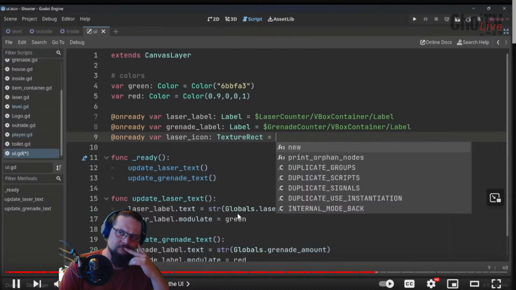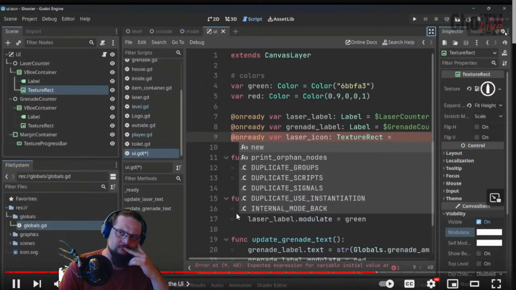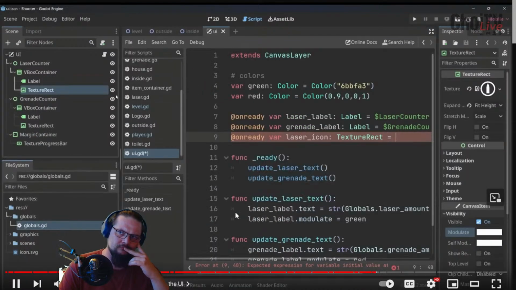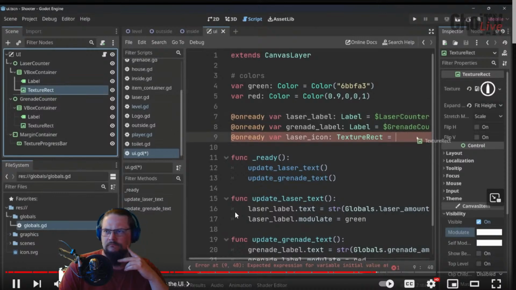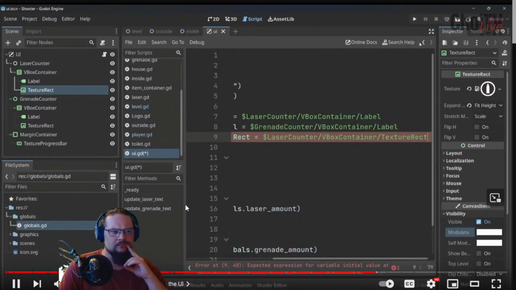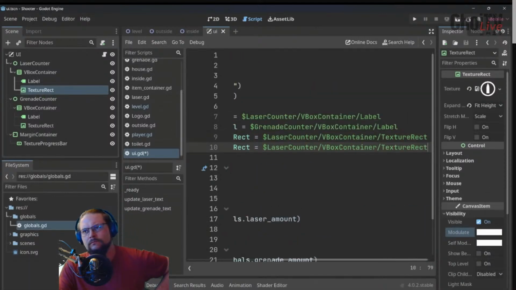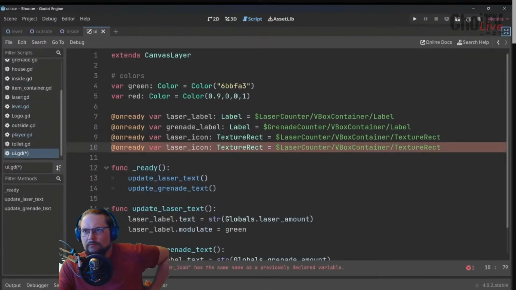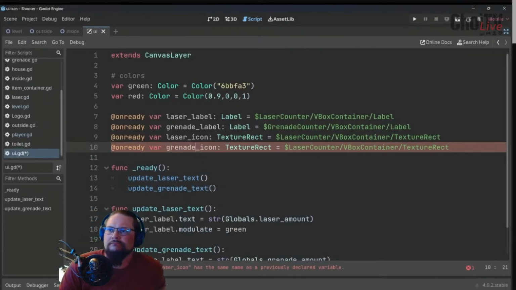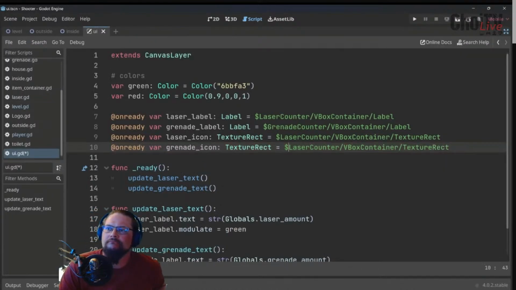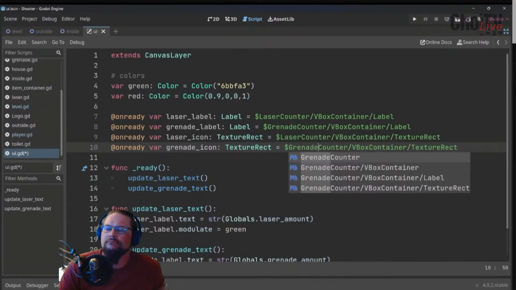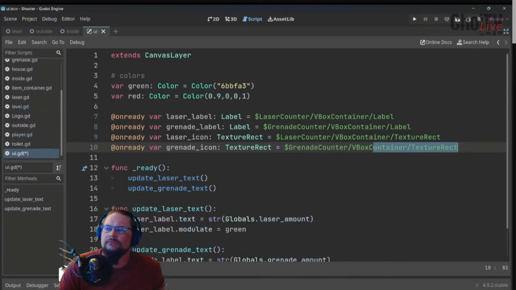Rectangle, and the value for that we can simply drag in there. So I can drag this texture rect in there, and then I can duplicate the entire line. A grenade icon, and the value we are getting from the grenade counter. Then we have the VBox container and then the texture rectangle. That way we can target the grenade icon much more easily.